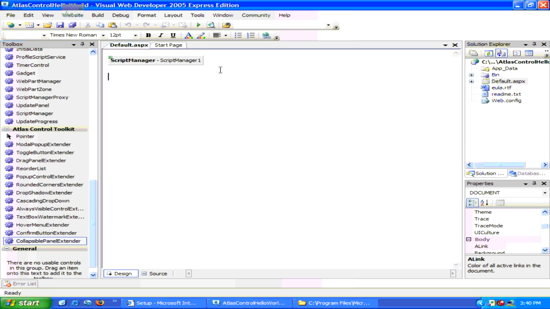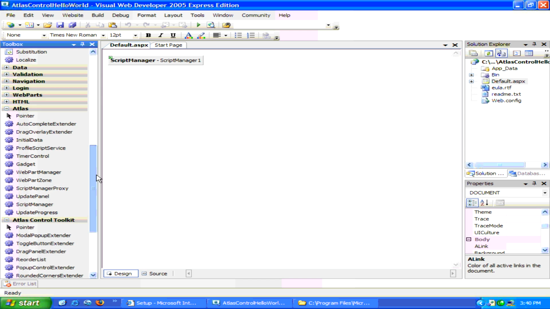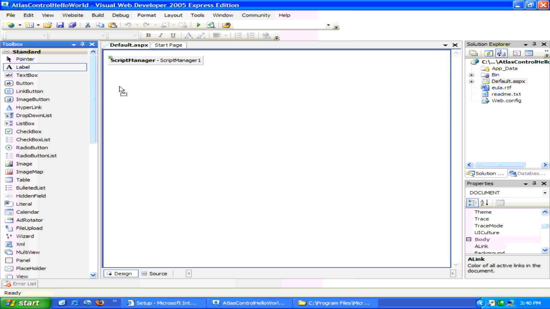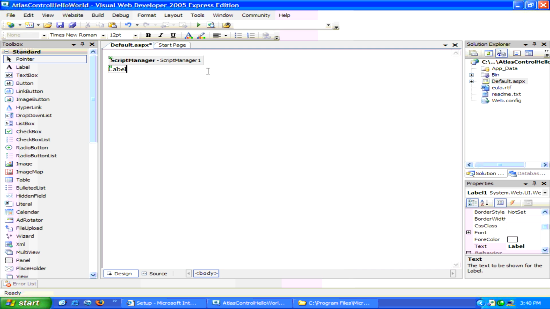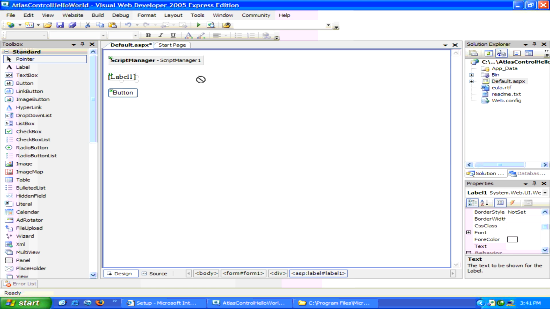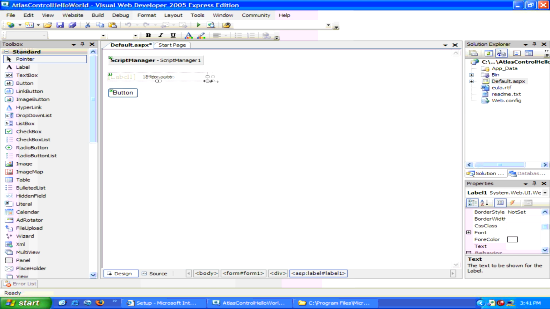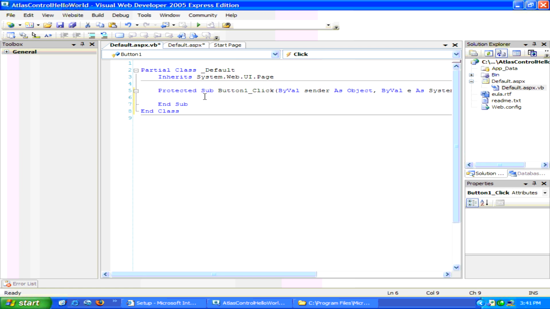Let's hop over to Design Mode, and we're going to get started just by adding a couple of standard ASP.NET controls to our web page. So I'll add a label, and I'll add a button. And for the label, we're just going to go in and remove the default text, and I'm going to push the size out a little bit, and we'll resize our button as well, and then we'll double click on the button to create a button click event handler.